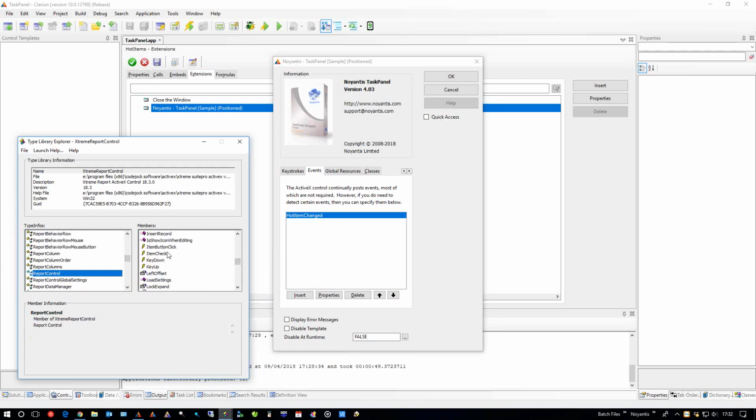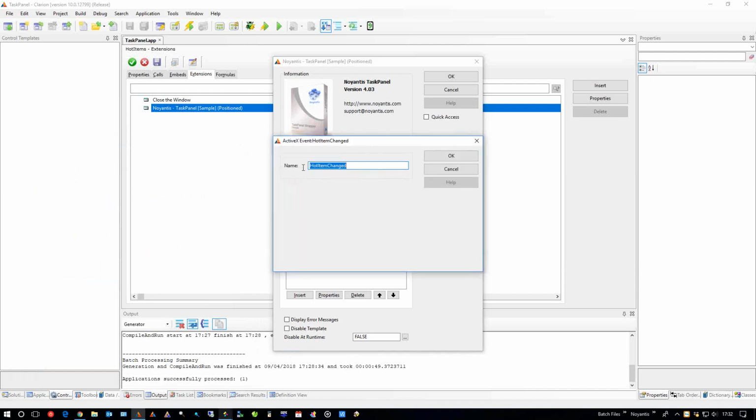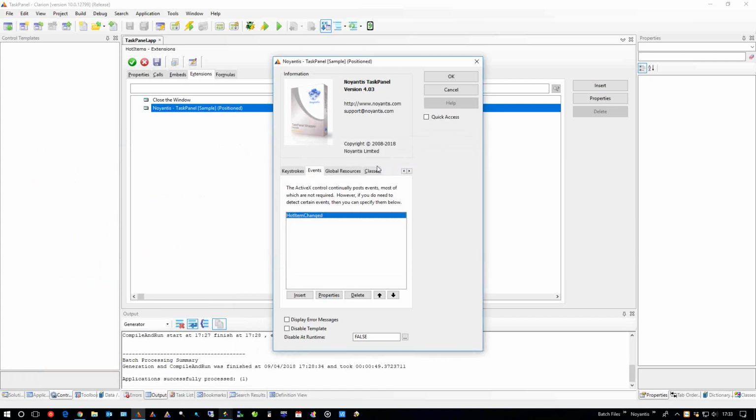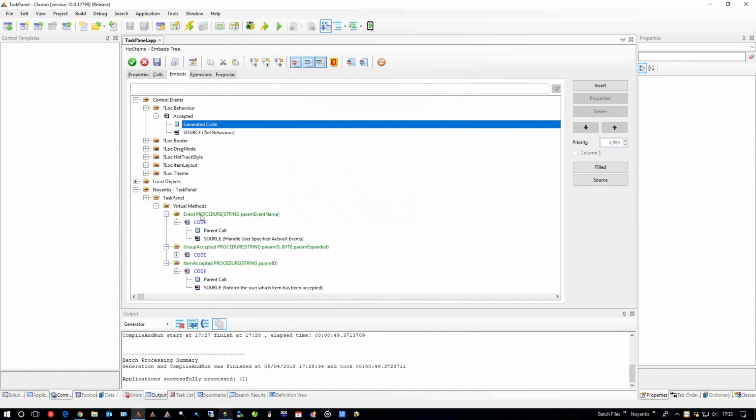Okay, so what you can say is, the track bar, I want to know when this event triggers. So I'm listening for hot item changed. Of course, as I'm going over items, the hot item is changing. So when that changes, I want to know about it. So I've told the template, listen for that event. Then you've got an embed point called event. And that's the embed point where any of the ones which you've told it to listen for will trigger.